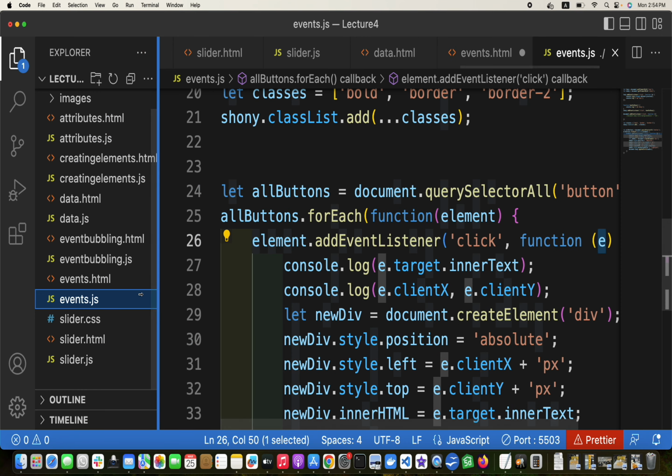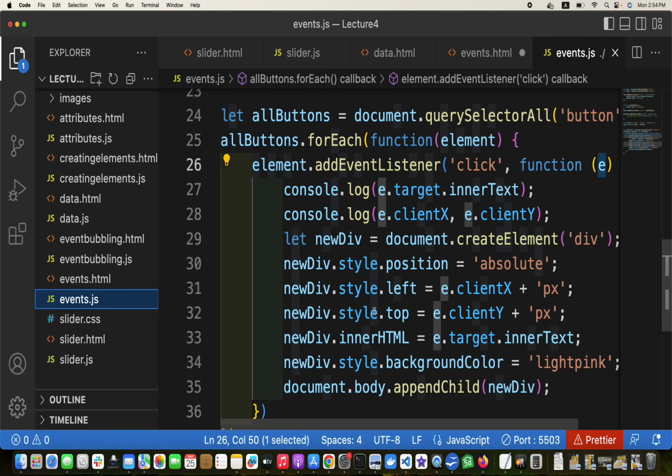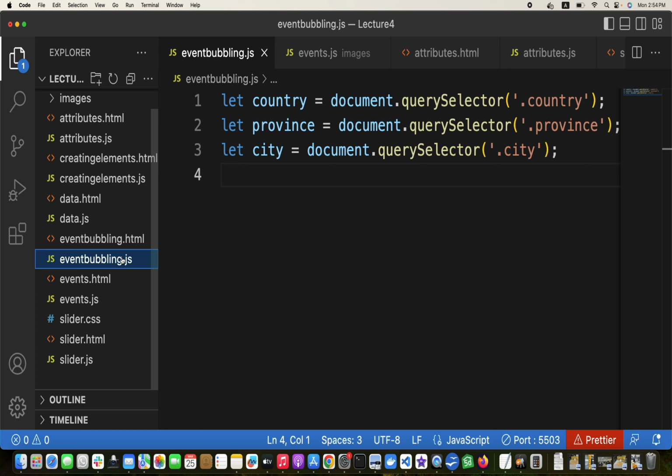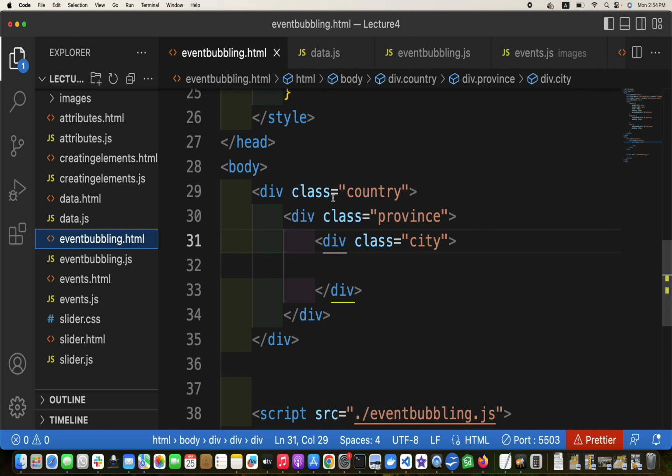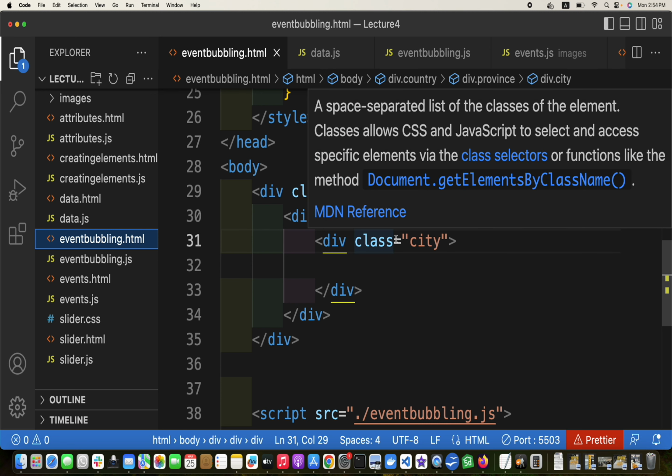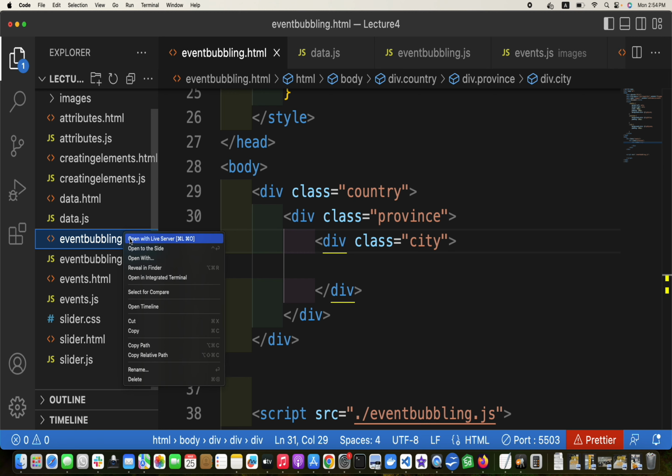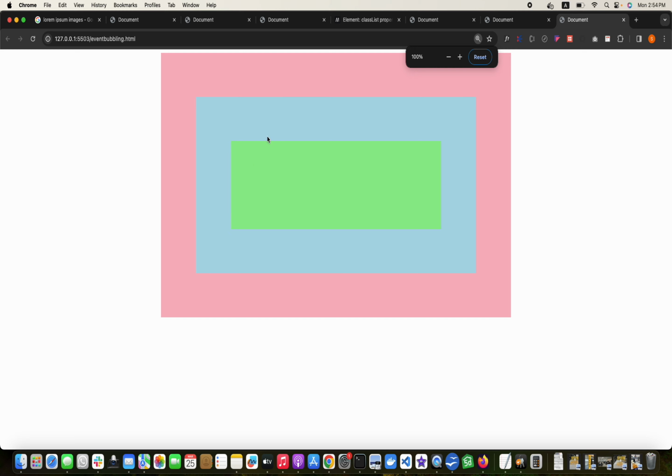Okay, so again we forgot to discuss event bubbling. Actually, the topic switched to some other one, but that was important too. So let us come back to what event bubbling is. If you remember, we have these three divs with class country, province, and city, right? And if we preview it in the browser, that's what we see. The pink one is country, the blue one is province, and the green one is city.